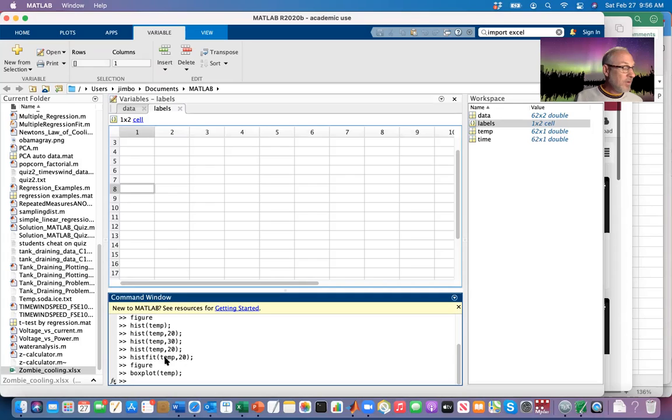And those are the two displays that we use most for univariate data. For bivariate data, we can use scatter to get a scatter plot. And here you have x comma y. So notice x comma y. And so whatever your independent variable is, we'll call that time, and the dependent variable is temperature, okay? And then we can do a scatter plot.